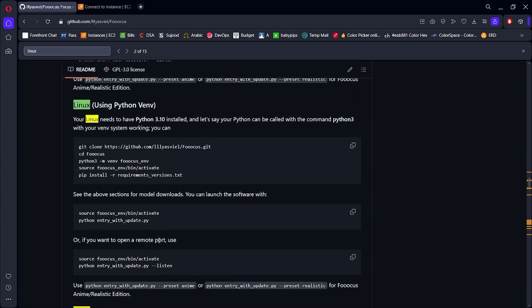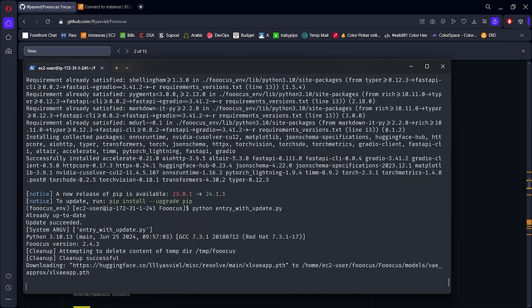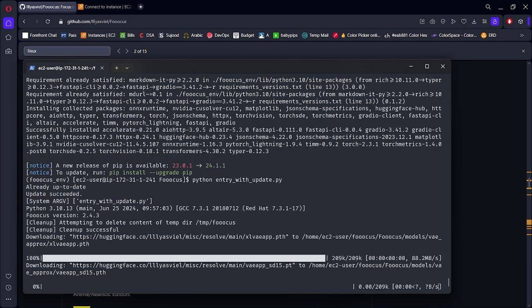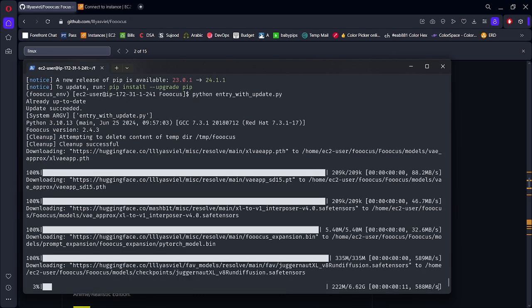So now let's run python entry_with_update.py, and now it's downloading a model from Hugging Face. Let it download, and this will take some time. As you can see, this is a 6.6 gigs file, and this is a 335 megabytes file. So just wait for it to complete, and then we'll continue.